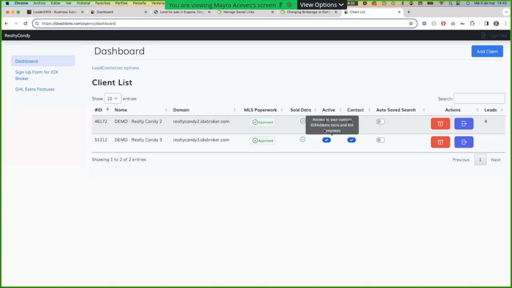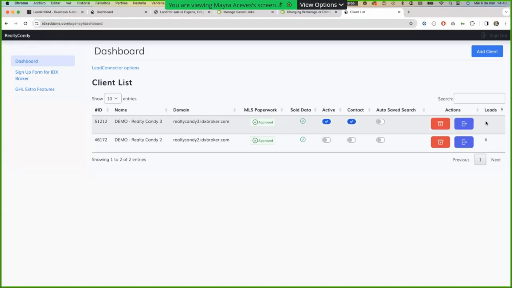This contact column shows if we as Realty Candy can contact your client directly, or if you would prefer that we don't contact them. There's also an option here to enable something we call the auto searches for their leads. Here you can see the number of leads that each client has, and if you click here, you can log in as the client. I'm going to show you that in a minute.